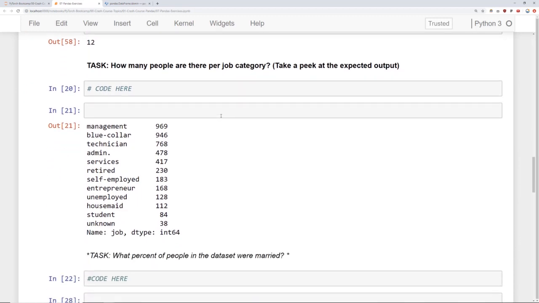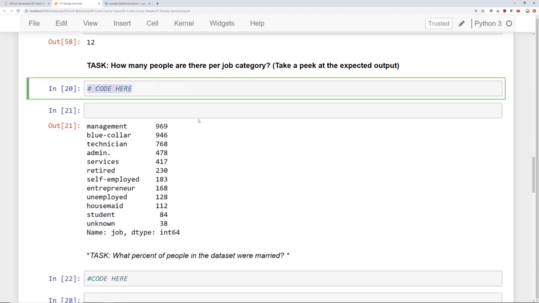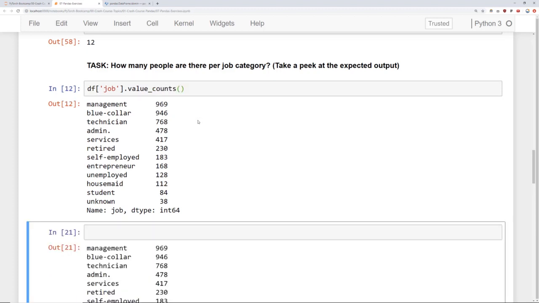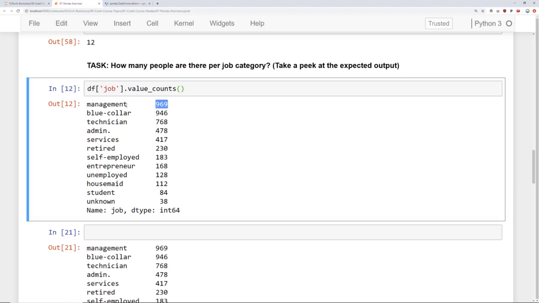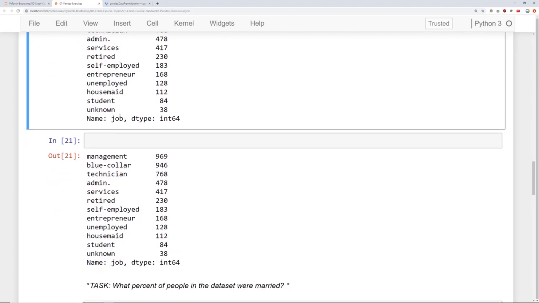Next, we asked how many people are there per job category, and one easy way to do this is with value_counts. So you can say df['job'] and call value_counts, and this is essentially doing a group by along with an additional count, and we get back the number of people per category, essentially counting up how many rows are there per category in this job.